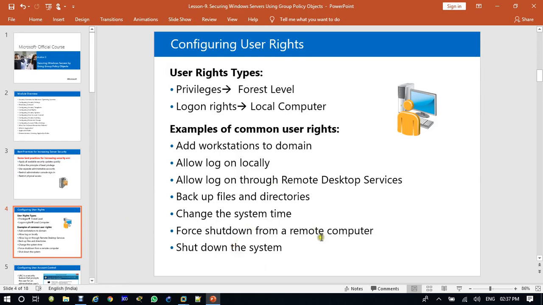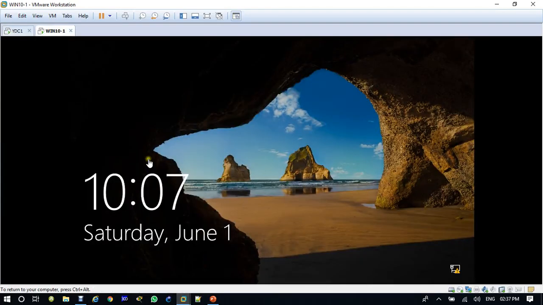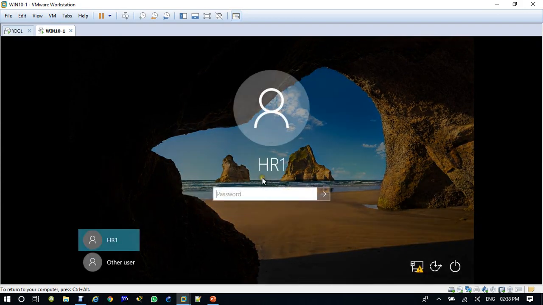Force shutdown, for example. If you come here, I can show you. See this, I'm with HR1. Let me log in here.